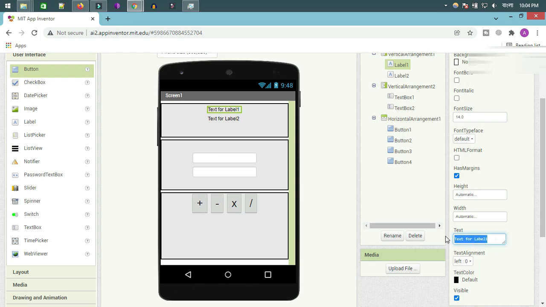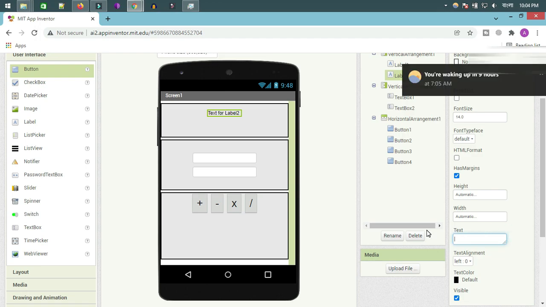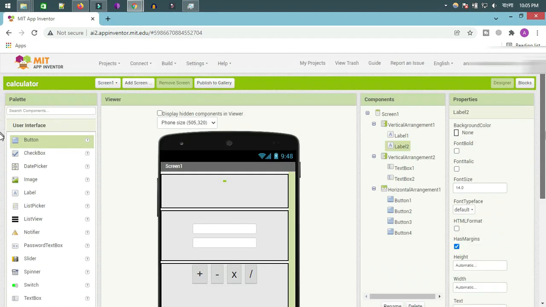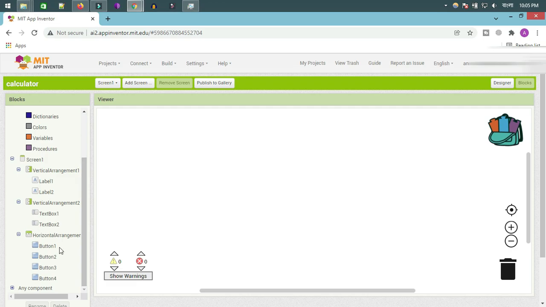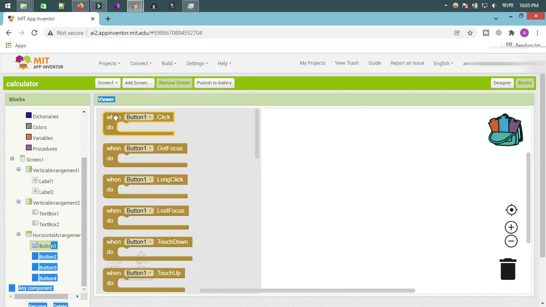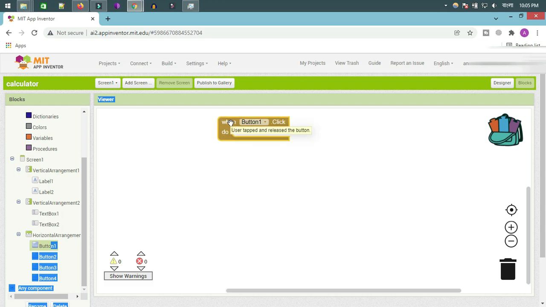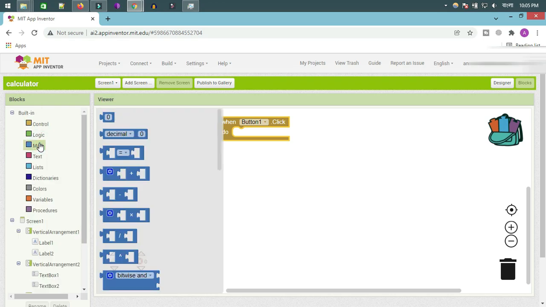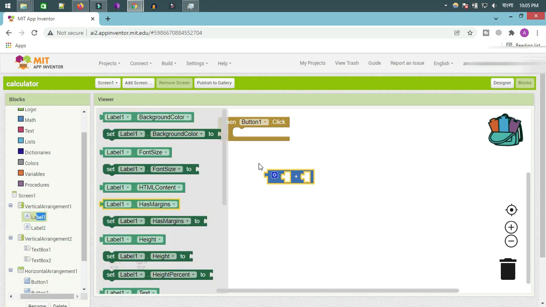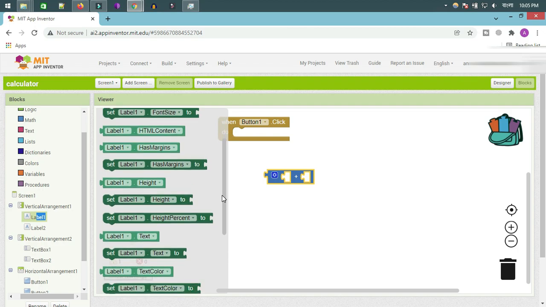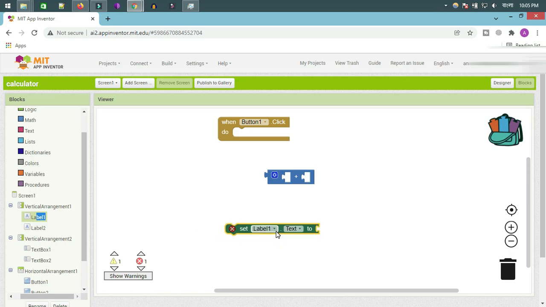Clear the text box to clear the text. Okay, now go to the blocks section. Drag a button, button 1, click 2. Click on map plus label. Set label text to okay.